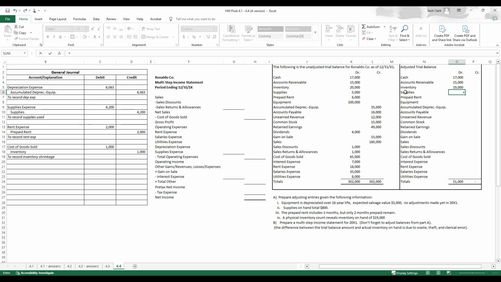Similar deal for supplies. We started with 5,000, but then we counted and said, oh, you know what? Actually, we need to reduce it by $4,200 because there's only $800 left. That's what it tells us down here. Similar with prepaid rent, we started with 6,000. Well, we credited that debit balance to reduce it by 2,000 and leave 4,000, which represents 2 months.